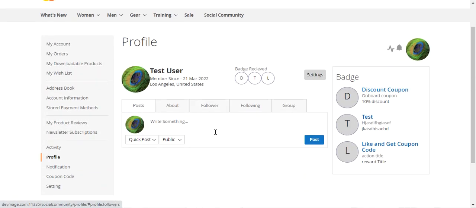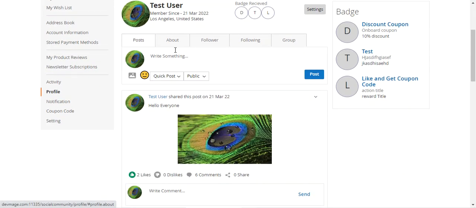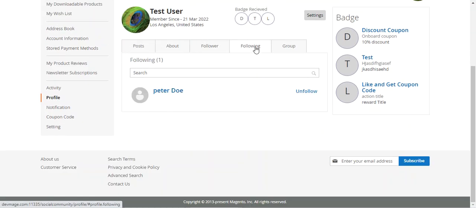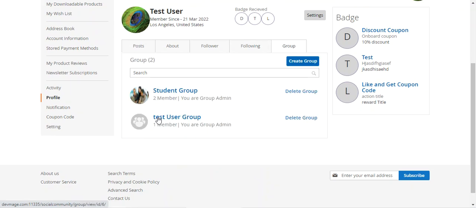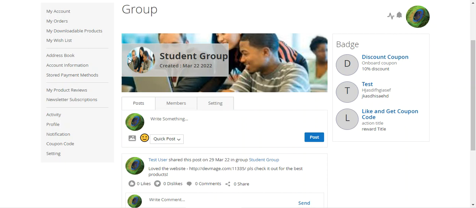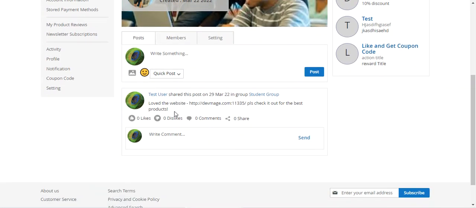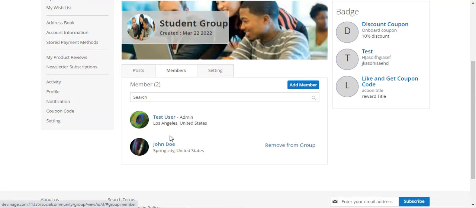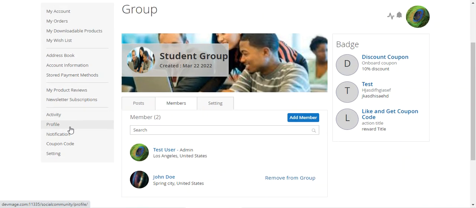So if I go to the profile section, here we have gone through the posts, about, followers, following, and groups. So here you can see that we have the test user group, and we can delete the group as well. So if I go to the student group here, I can see the banner image and the profile icon as well, and here I can see the posts that have been made within this particular group itself. And this post would only be visible to the members that are there. So here you can see there are 2 members, one is the admin and one is John Doe itself. So that was about the profile.